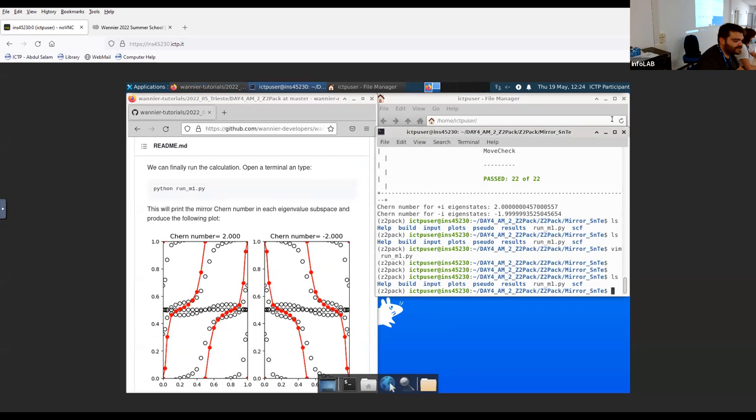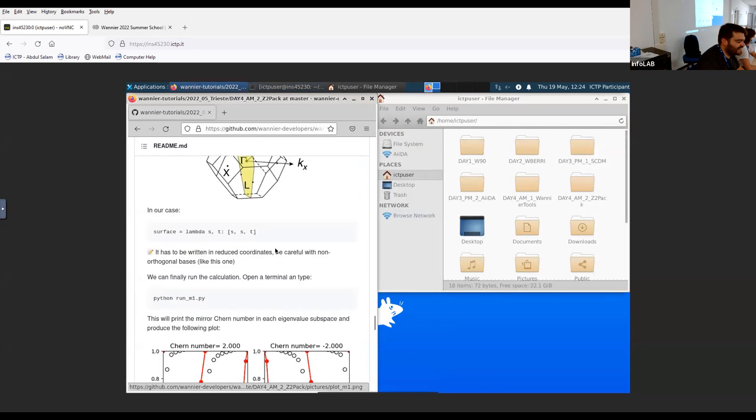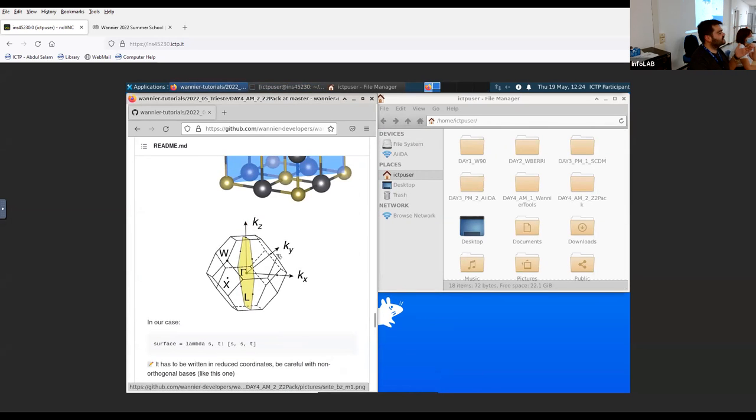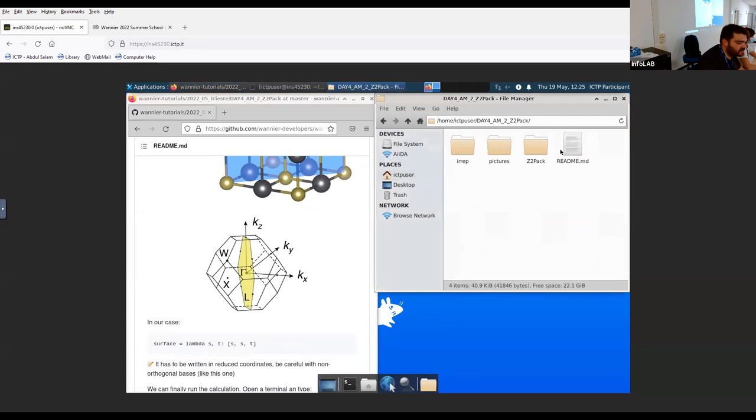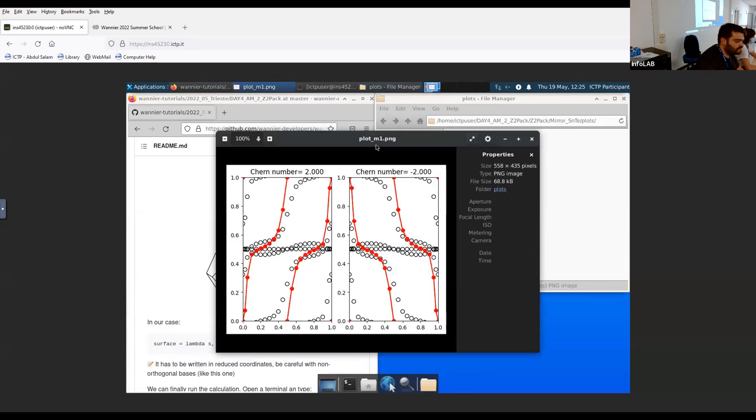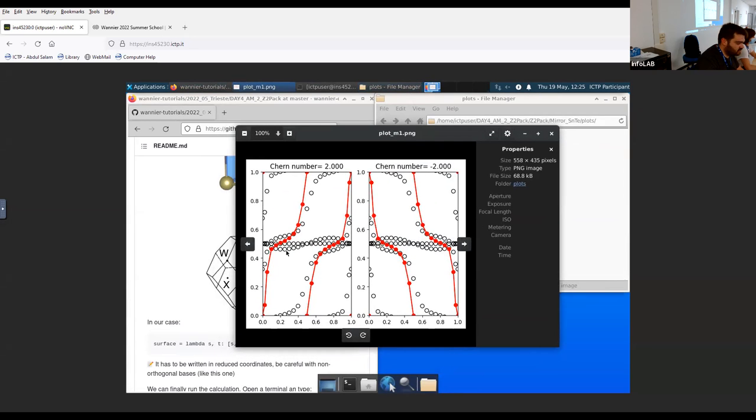I completely forgot about this. The calculation told us explicitly which are the Chern numbers, and of course we trust the calculation, but it also outputs the actual plot of the Wilson loops, and they look like this.